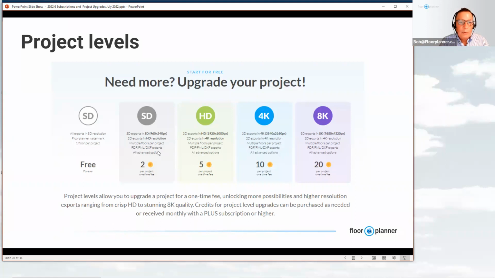Your exports, this is where you gain that additional export power. What I like to concentrate on is the PDF export, which you did not have as an SD Lite. As an SD through 8K, you do have the ability to go ahead and send out your 2-dimensional plan as a PDF.